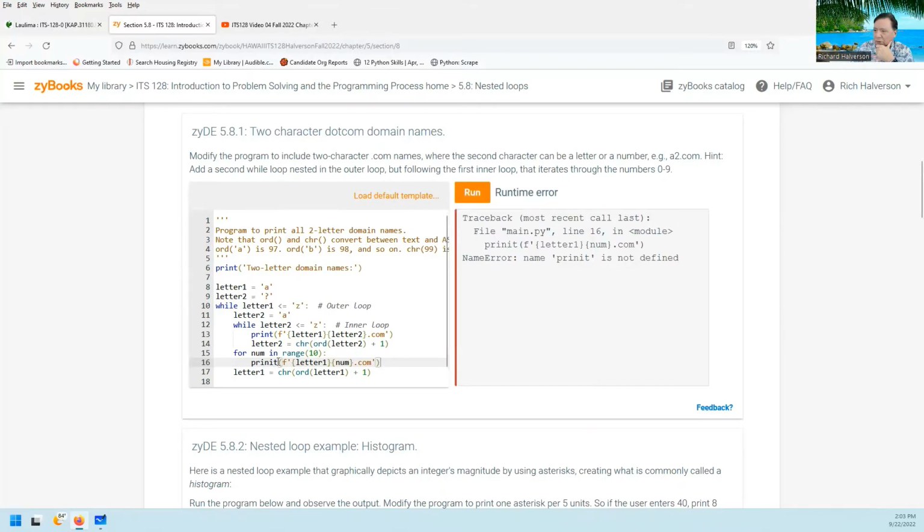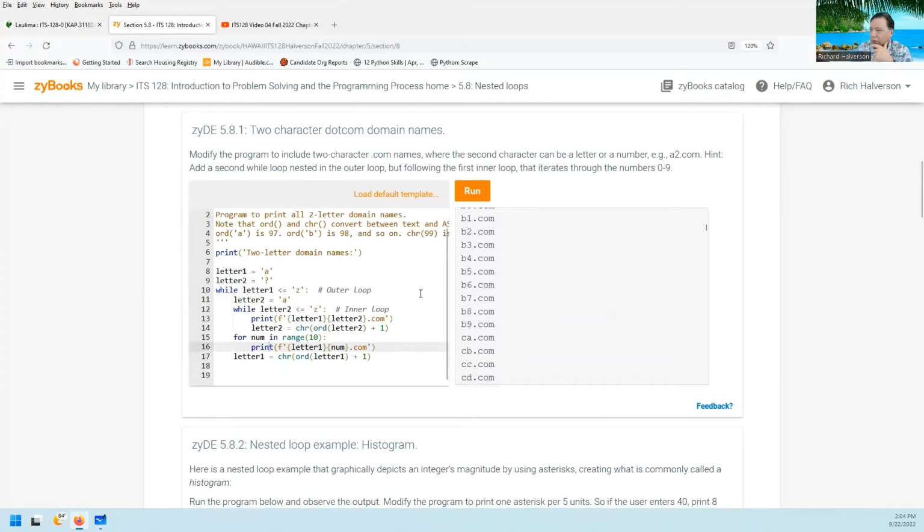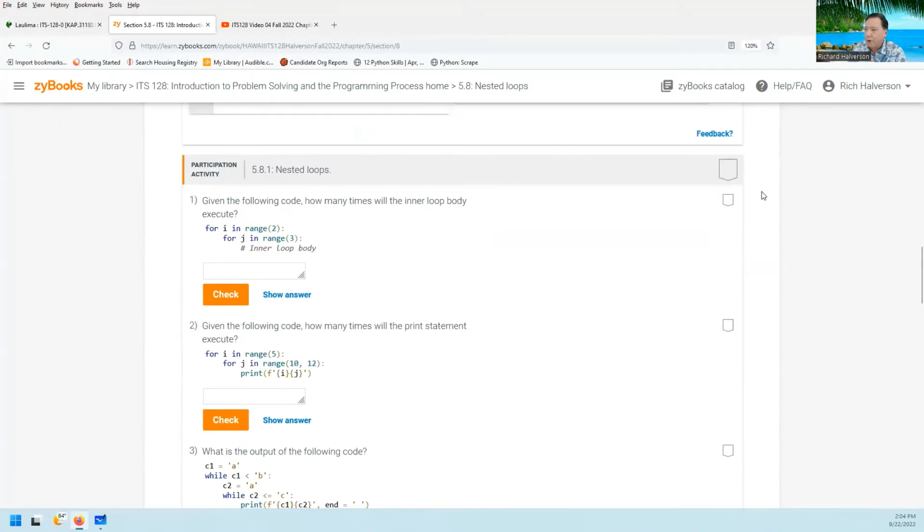Oh, what am I doing? Print it. Yeah, there's 0 all the way up to 9, and then it starts up again. All the way to Z, and then 0 through 9. So anyway, that's how that works.